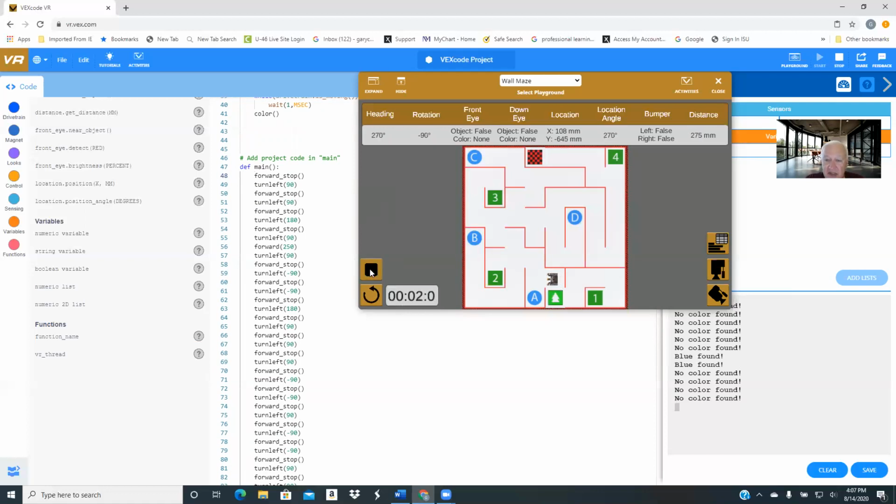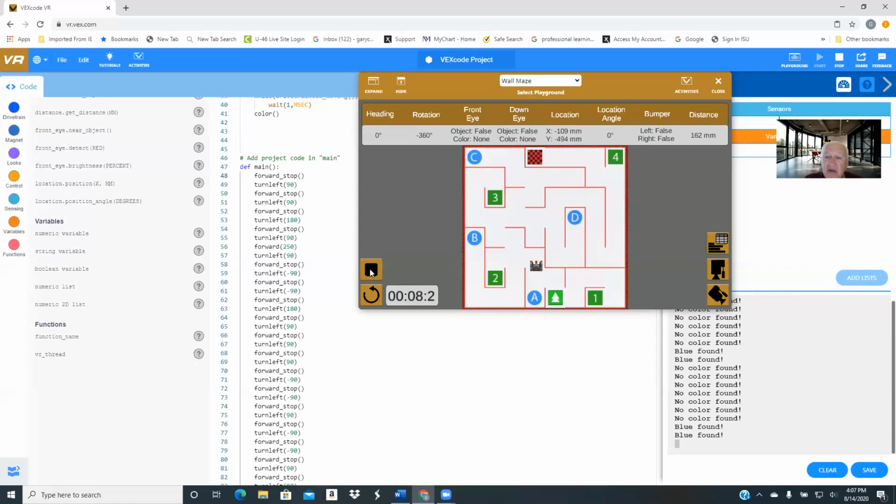So it comes out, comes over, goes to A, turns around, goes up. Now it's heading towards B. And then once it hits B, it should head up to C, except I just changed the program so it would just go to the checkerboard pattern here.